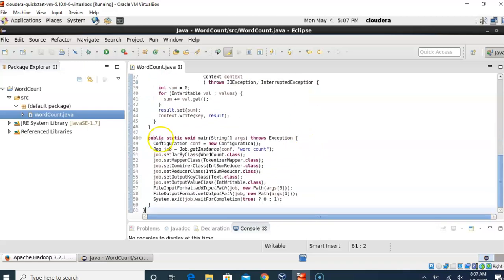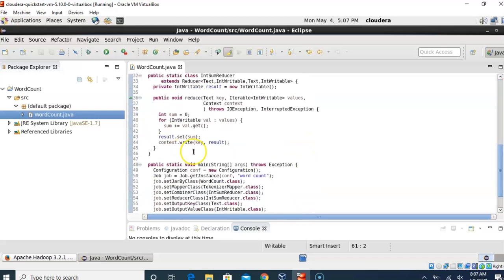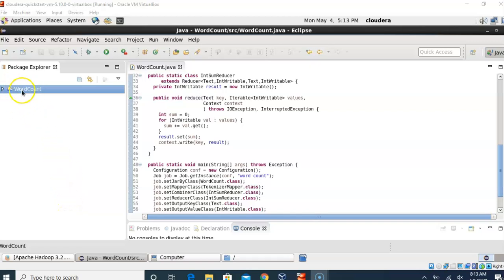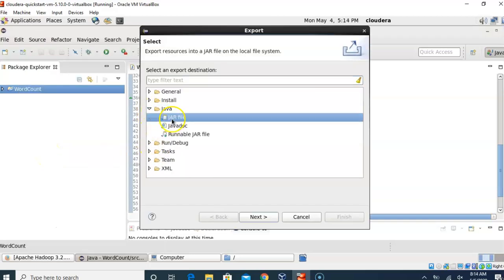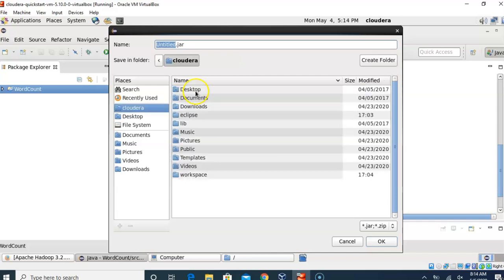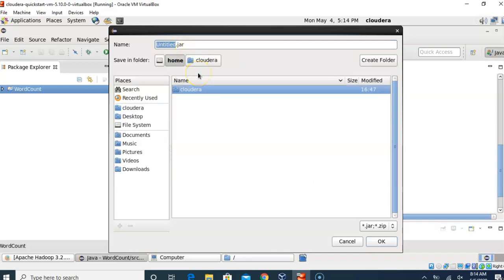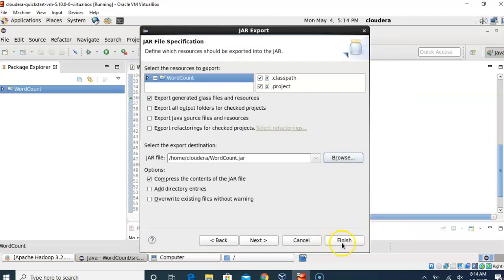In a live session, I will be explaining the program. Once you import it, check for any mistakes in the code, or something you mistakenly left out or didn't copy. Check that. Now we have to export the jar file. Right click Wordcount, Export, Java, JAR file, next. We have to browse to the location, which should be inside the Cloudera home. Assign the name wordcount to export the jar file, then click OK, then finish.